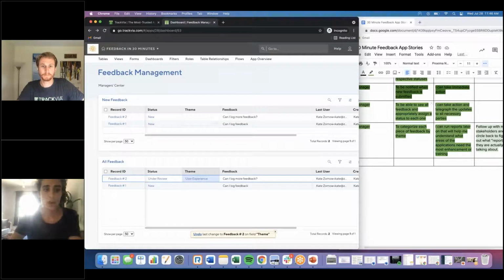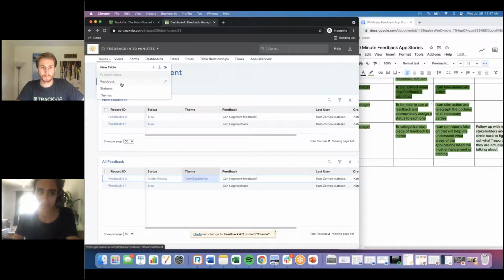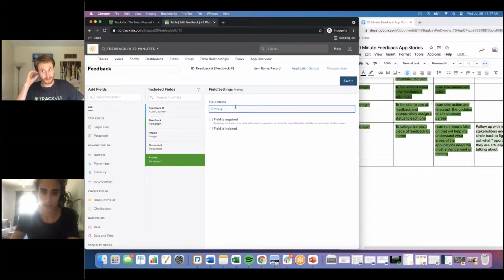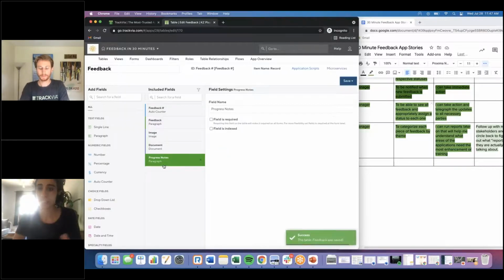Okay, so I'm going to call this progress notes. It doesn't exist right now, so start at the beginning. Go to your tables. Where is this going to live? We're going to keep it nice and simple. There's probably an argument to make it a child table, but we're getting close to time here, so I'm going to go right to feedback and drop in a paragraph field and call this progress notes. We now have expanded our schema to allow for it.